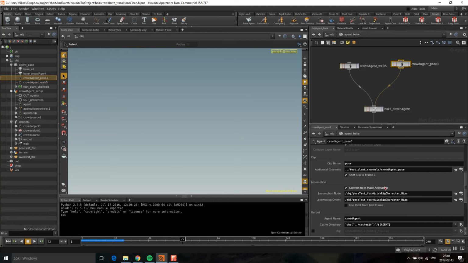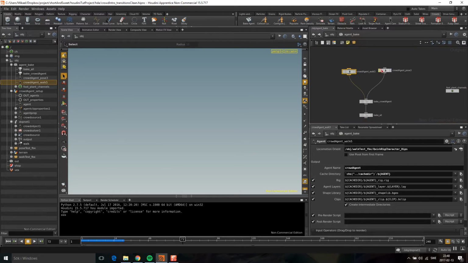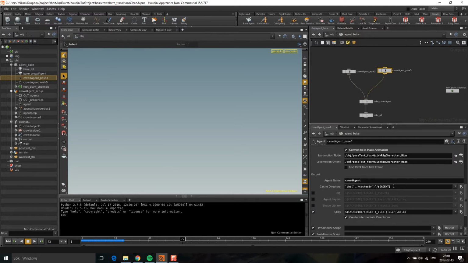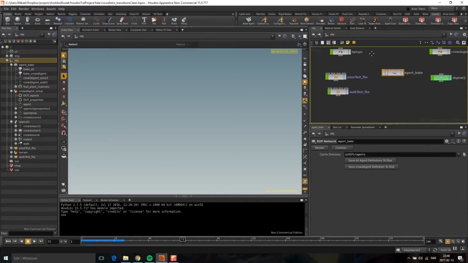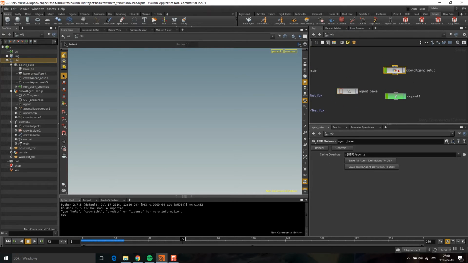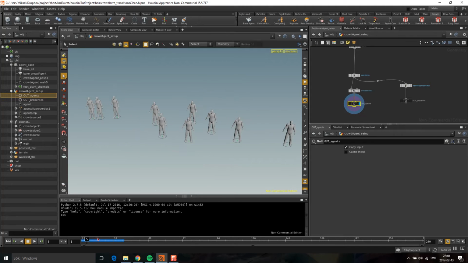And the only thing I've done then is turned off generation of the rig agent layers and shape library, because the first node is already doing that. So now I have this, and I named this clip pose. So let's go down. So we want to do a transition. The first thing we need to do is go into this crowd agent setup, and here we have the crowd source and we have these walking guys.